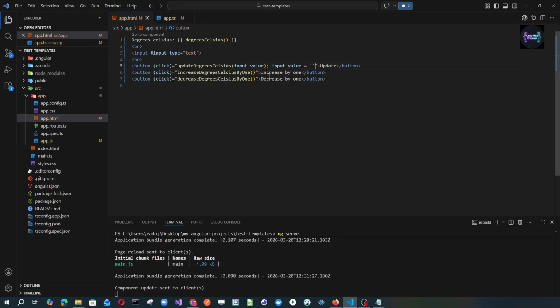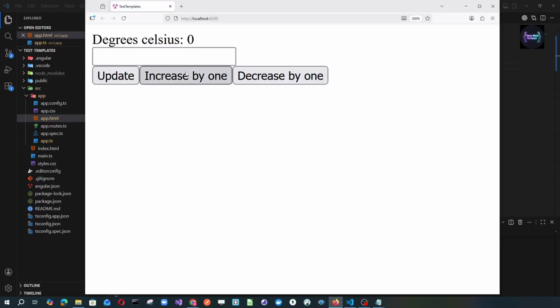Okay, why are we doing this? Because it looks better if we enter 10 and update. This value in the input will be deleted, and we don't want to cause confusion about which value that is, so it is better to delete that number.